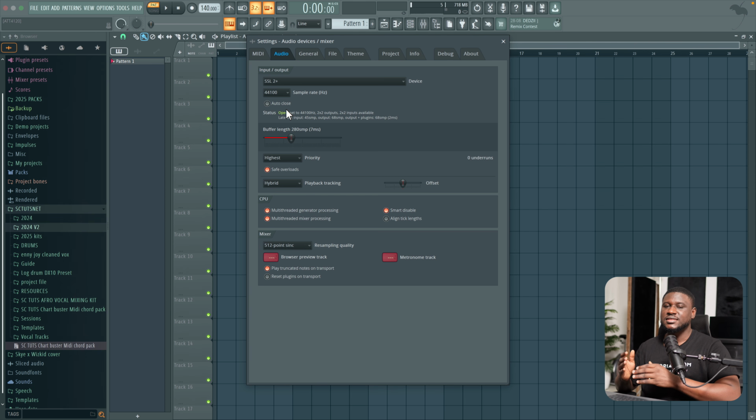Latency is simply that delay you hear when you press a note on your MIDI keyboard or when you are trying to record an instrument. The delay you hear between when you strike the instrument and when you hear it back, that is the delay. So we want to minimize that.